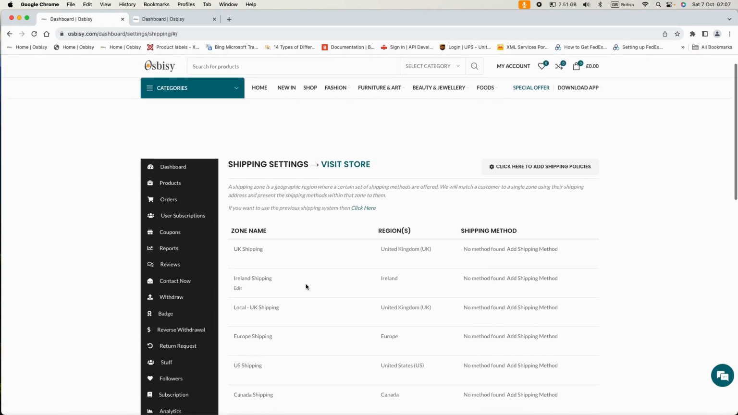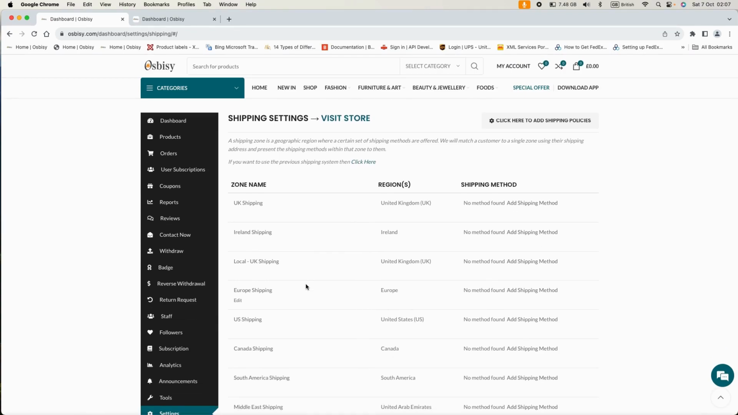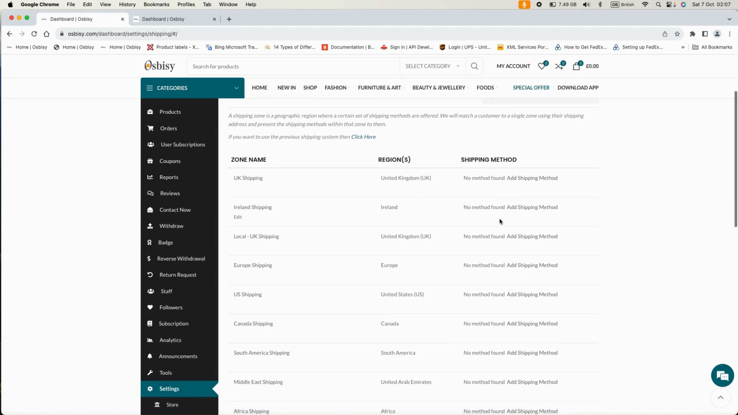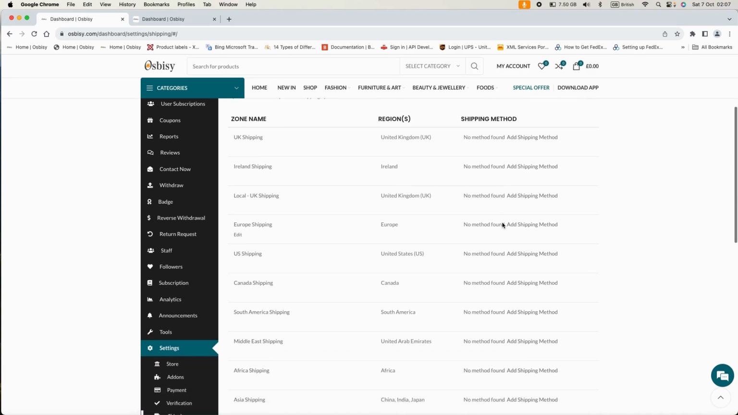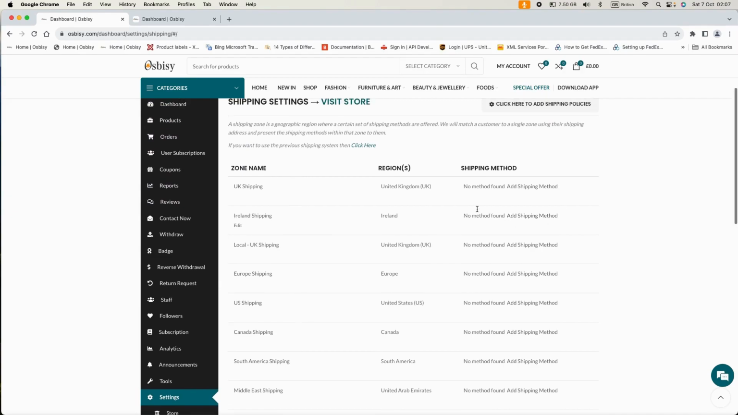Here we go. This is the shipping setting for zone-wise shipping. As you can see here, no shipping has been set up. If you check under shipping method, not much is found. So nothing has been set up yet.